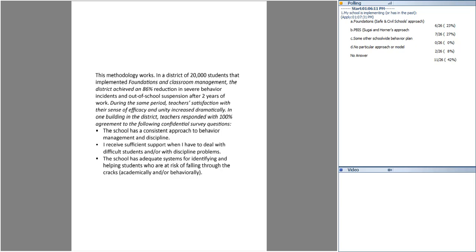And one particular example, we did have the privilege of working with a district of about 20,000 students that over 2 years implemented Foundations and my approach to classroom management called CHAMPS. At the end of that 2 years, in the next year, they had reduced out-of-school suspension by 86%, and this was for 2 years' worth of implementing this work. And during that same period, while drastically reducing office referrals and out-of-school suspension, teacher satisfaction with their sense of efficacy and unity about responding to misbehavior increased dramatically.